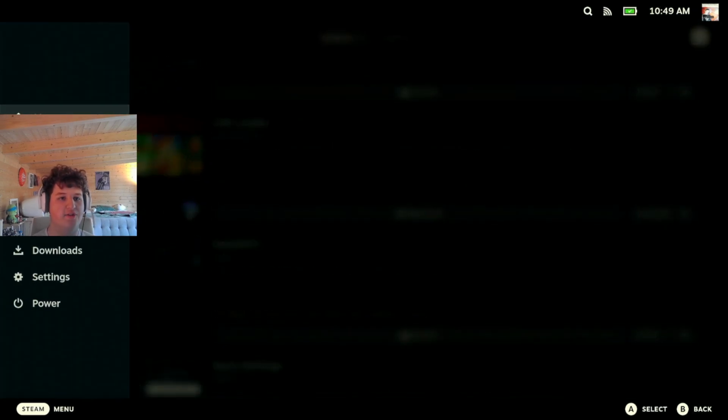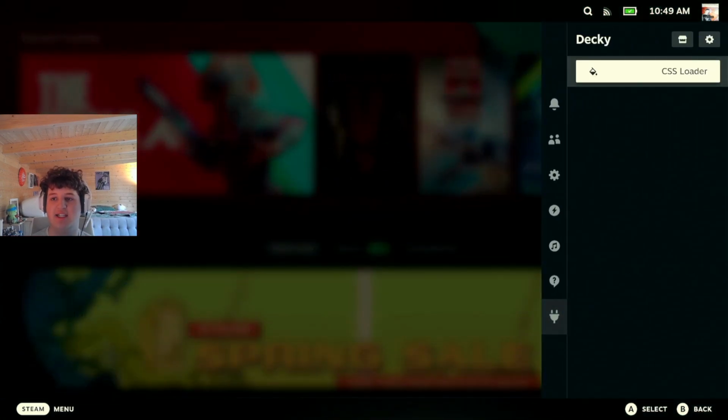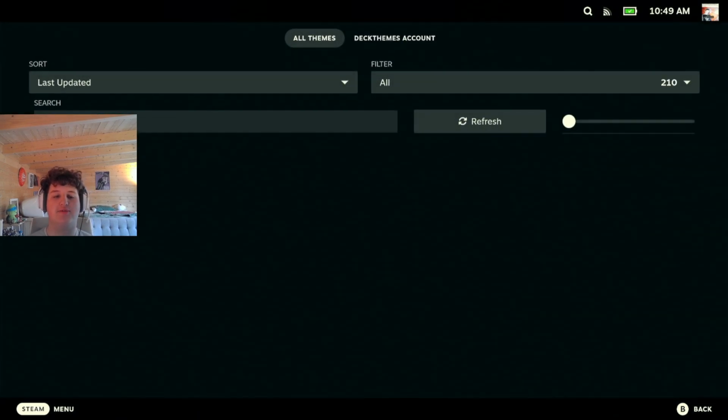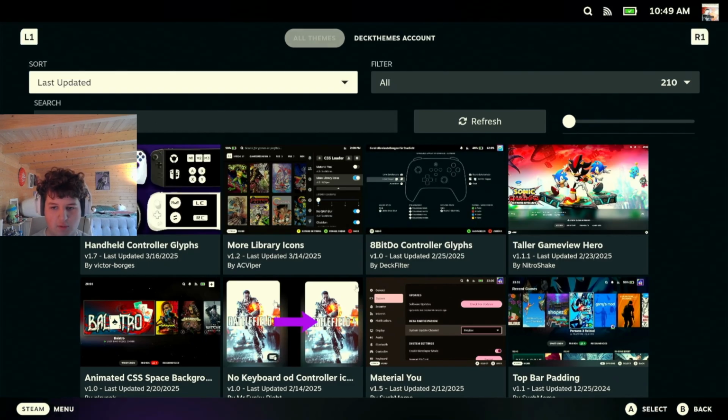Alright, and it is installed, so we can go back to the home, and now we can open up our three dot menu again, the quick menu, and go to plugins. Now you should see CSS loader, and we can press the download button. Basically how this works, if you don't know, Steam is just one big CSS page. So basically now we can install what we want to.